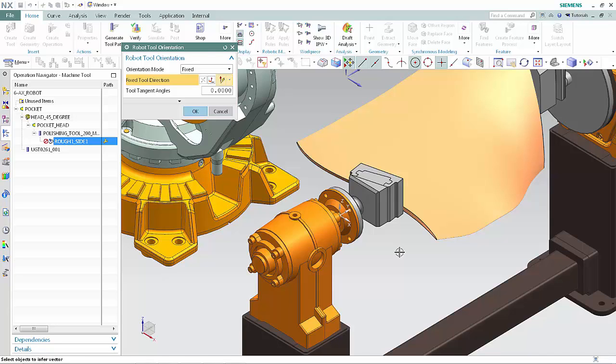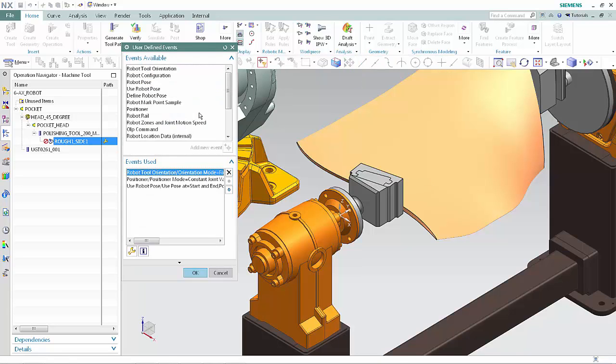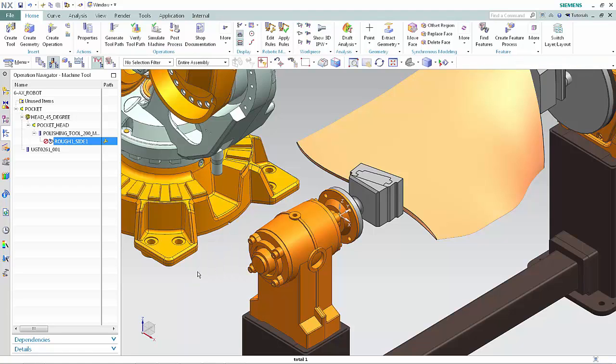Select the top edge of the clamp to define the fixed orientation of the head. This orientation will prevent the arm from swinging too far to the left and right so it avoids colliding with the fixture. Click OK in the Robot Tool Orientation dialog box. Click OK in the User Defined Events dialog box. Click Apply Rules.